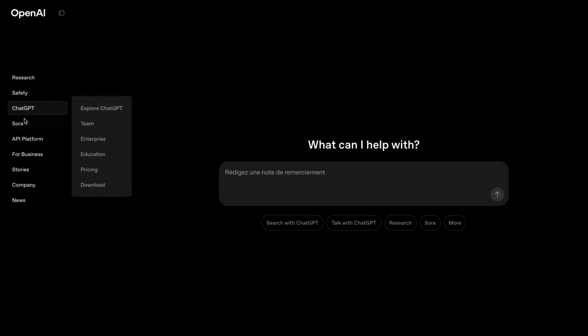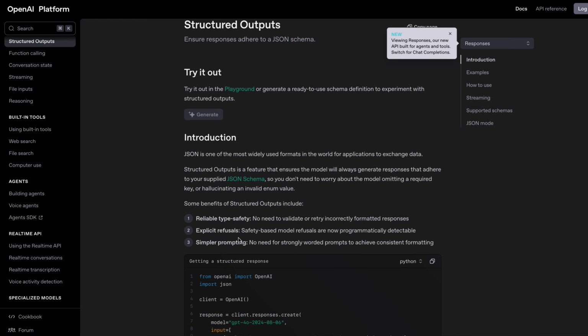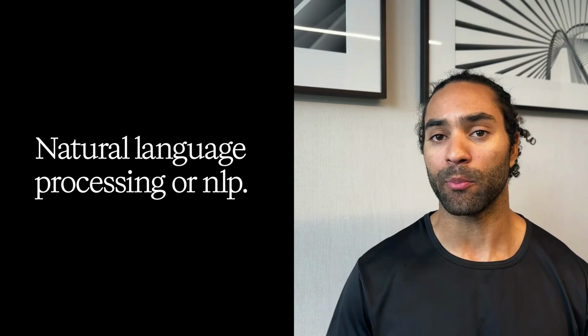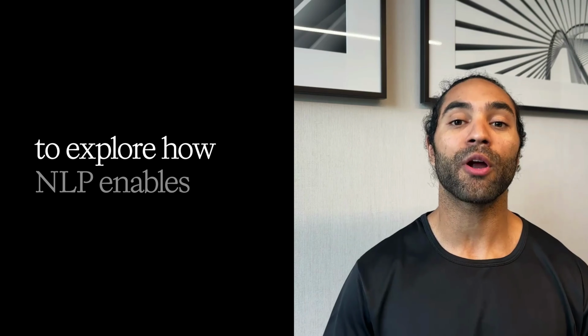Let's go through this step-by-step ML exploration. Open the OpenAI platform and navigate to their machine learning documentation. Examine sample recommendation algorithms in order to observe how past user data informs future suggestions. Let's talk about the second one, natural language processing, or NLP for short. Go to cloud.google.com/AI to explore how NLP enables chatbots and voice assistants. Tools like ChatGPT, Siri, and Alexa use NLP to understand and generate human language.